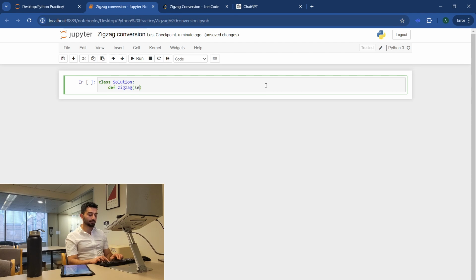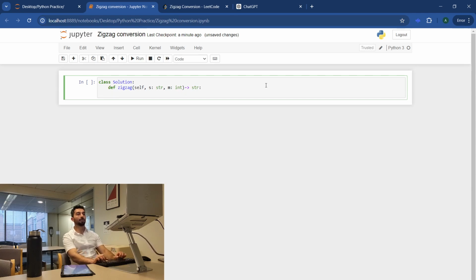So what is it taking? Self and string. It takes string s, str, and then what else is it taking? N. Well, we said m, which is the number of rows, which is an integer, and we are returning a string and colon.